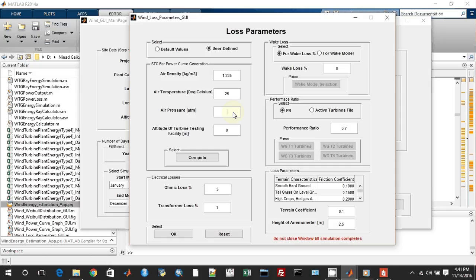to correct our power. This is used for power correction, and there are electrical losses which we can mention in percentages, the ohmic loss and transformer loss. Then there is the wake loss, the loss due to wake effect, and we have two options. Either we can go directly for the simple percentage, now in this case it is 5, or we can use a wake model and we can select this option and then press this button.